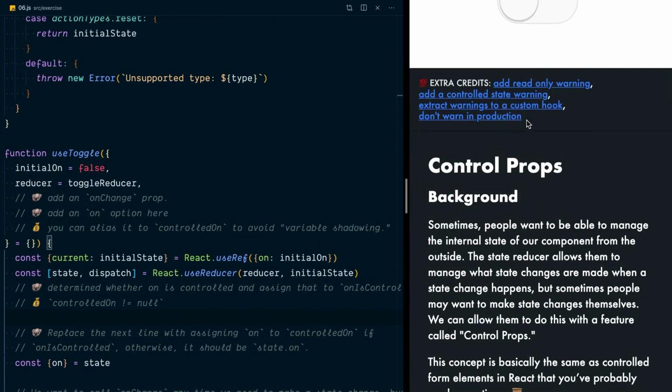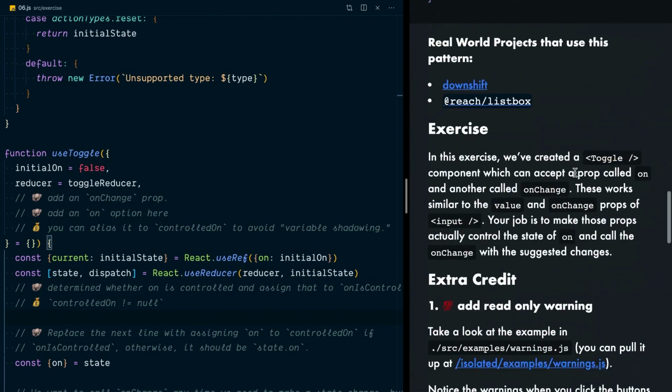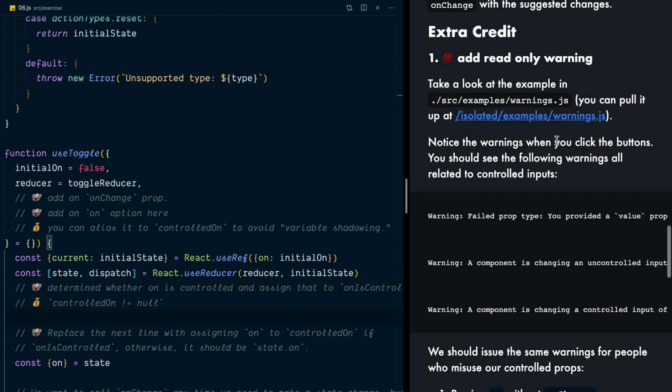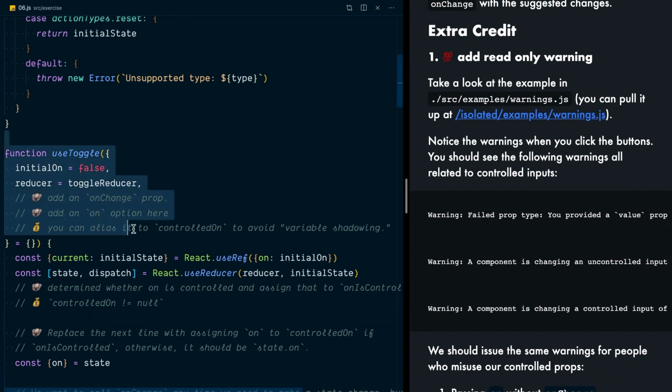And we've got a bunch of extra credits here for you for giving the user really nice and helpful warnings. Take a look at that example warnings file to see the types of warnings that you get for controlled inputs, and then see if you can implement those same kind of warnings for our controlled on state that we're going to be exposing in this use toggle hook.